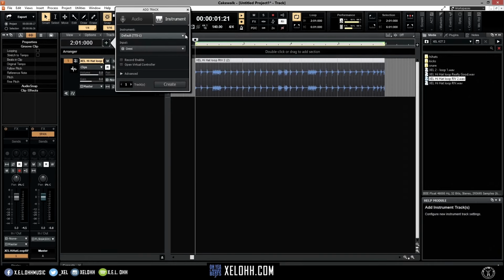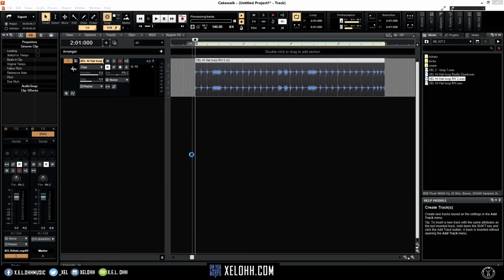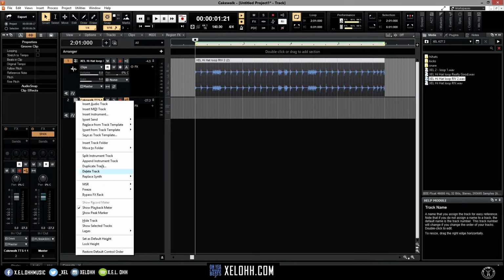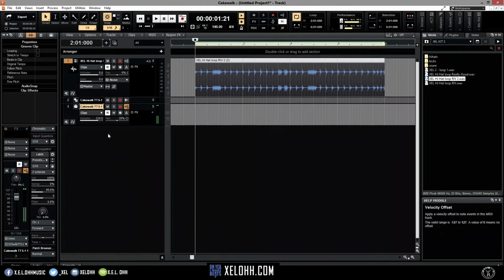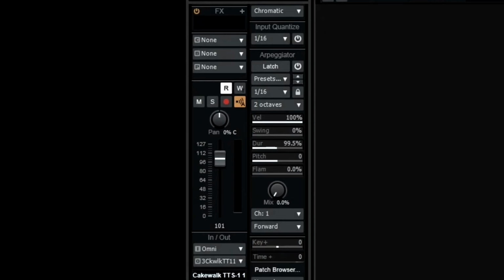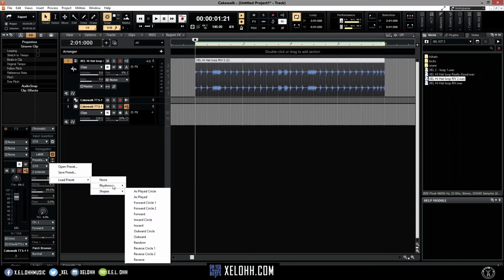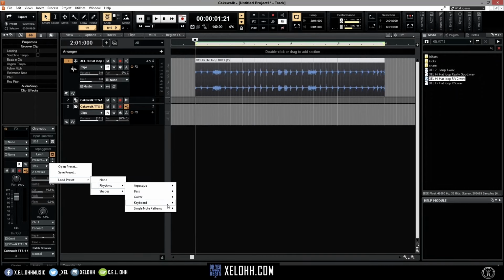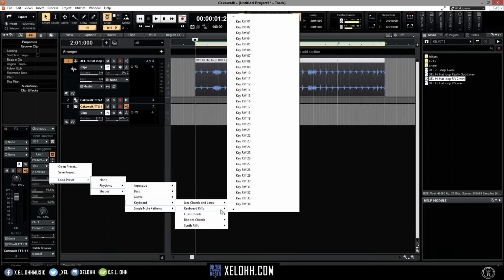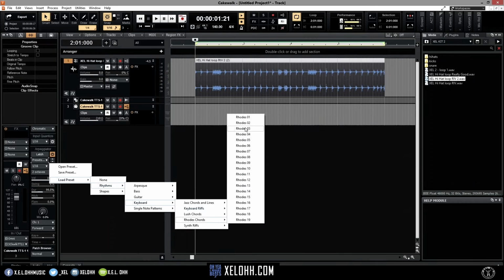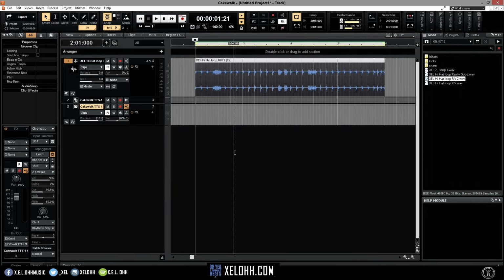Let's pull some instruments here. Let's go with the Cakewalk. I'm going to split this into an instrument track, that way I can actually have a MIDI. So I'm going to go to the MIDI here, and I'm going to go on this arpeggiator here, and find something to play. I'm going to go to rhythms, keyboard. Let's go to road chords. Let's try this one.